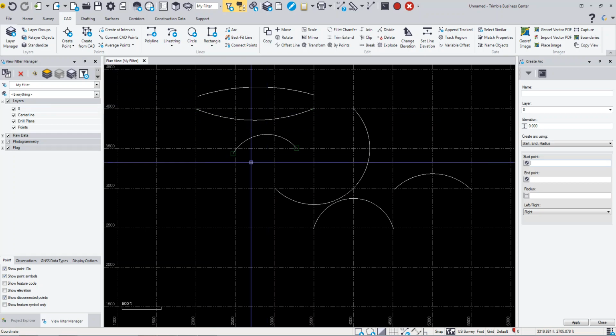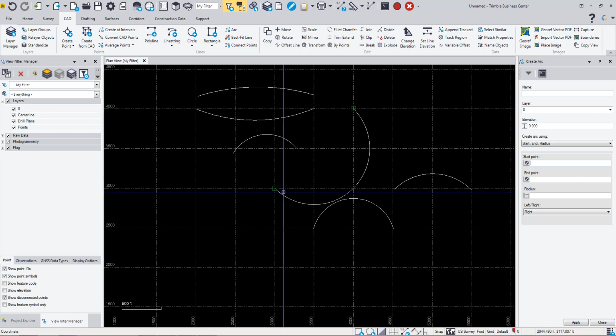So again, multiple ways to create the arcs depending on what geometry characteristics or needs you have.